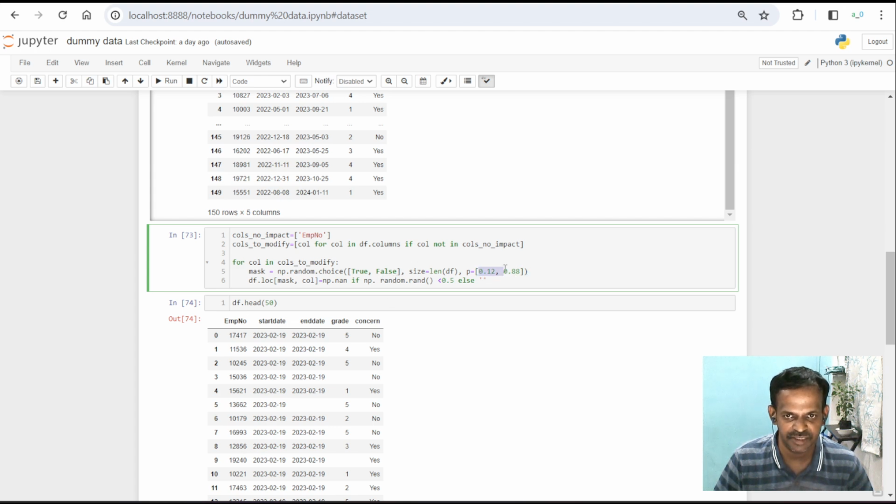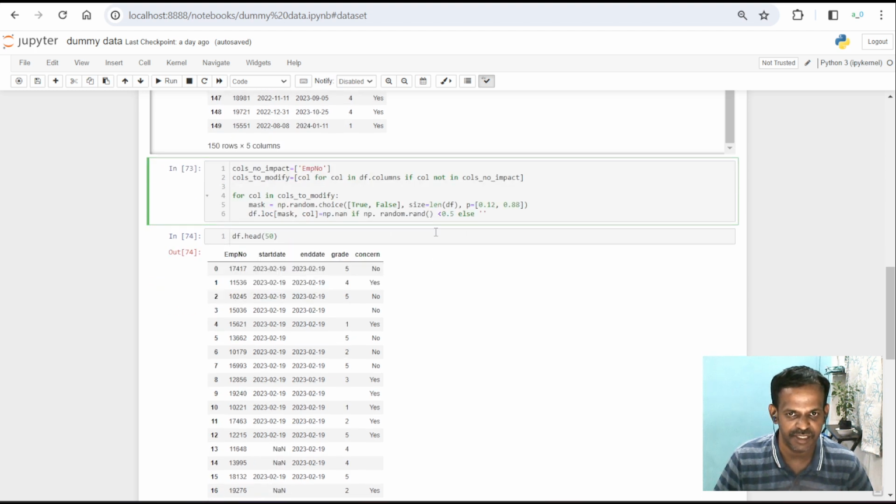And make sure that the sum of these two values is equal to 1. So 0.12 and 0.88, it is 1. So make sure that it should be 1. Just take the probability out of 100%, so it will be 12% and 88%. And for the random choice, these random numbers are entered.